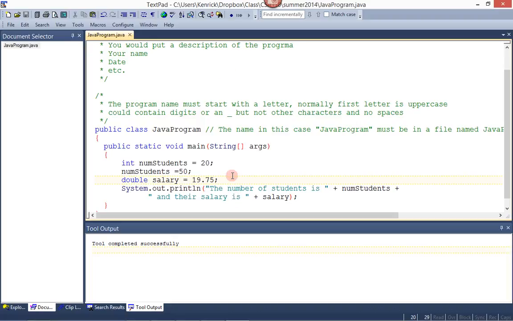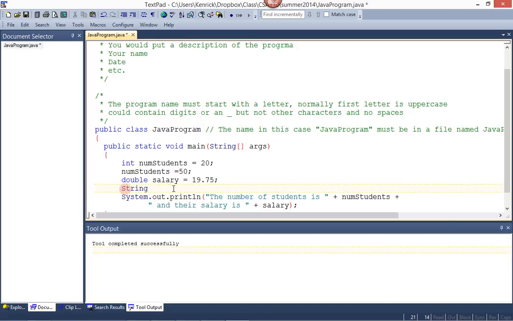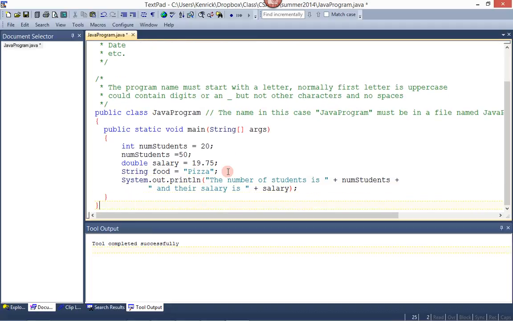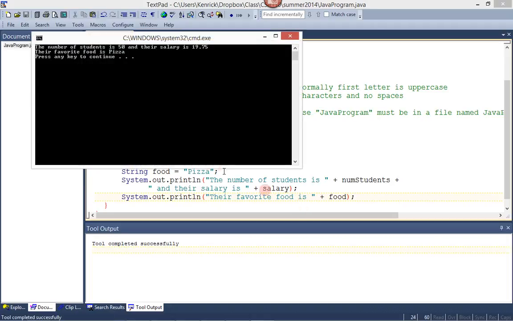And then in my other example, I had a String, uppercase S for String, food, and I set it to pizza. And I'll just do a new print line. And so this will take whatever is stored inside food and stick it in at the end of the sentence. And so then we get their favorite food is pizza.